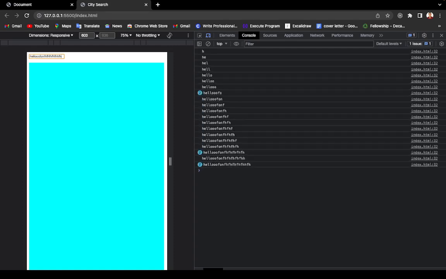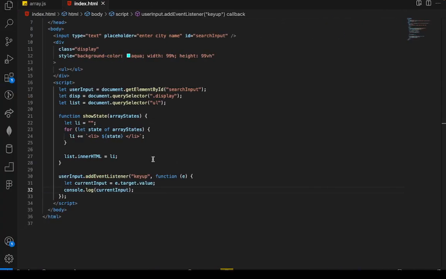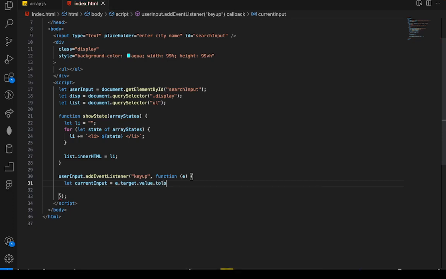Can you see, as I keep on typing some things, we see that getting printed. So the e.target.value will actually give us the current value of that input field. So we've gotten that, and it's very important we go ahead and convert it to lowercase to avoid case sensitivity issues in our search field.